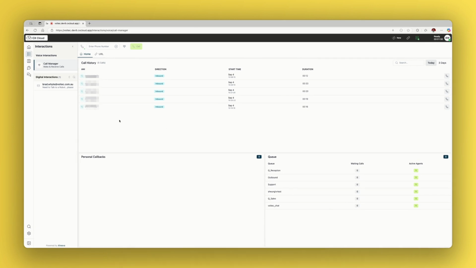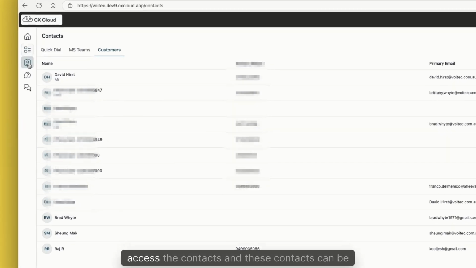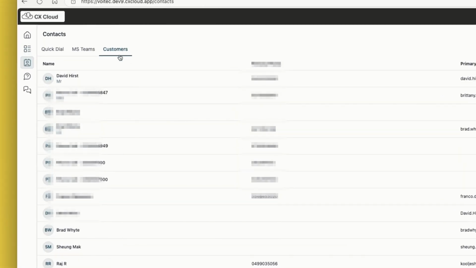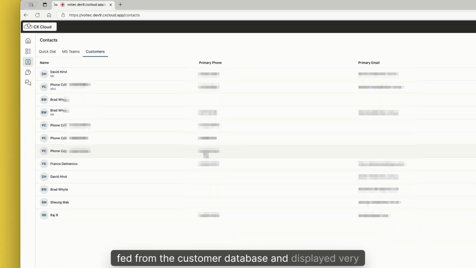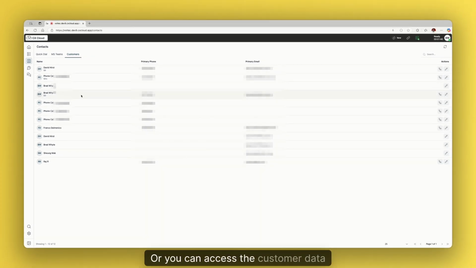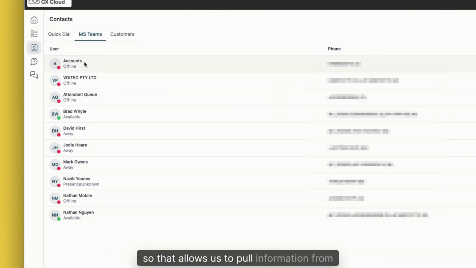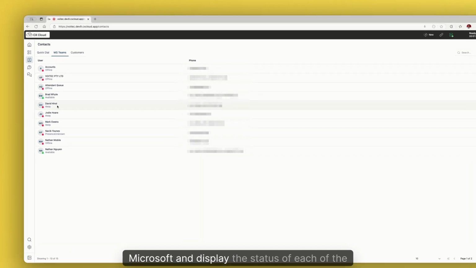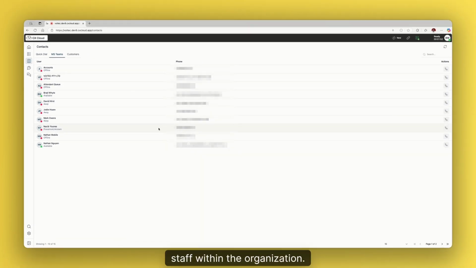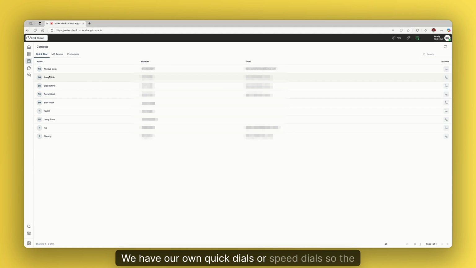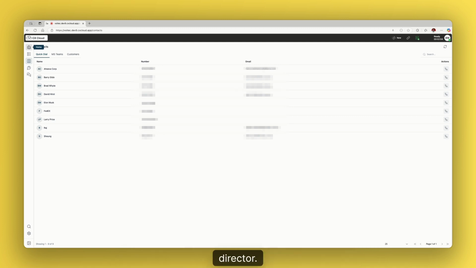Underneath that, we've got the ability to access the contacts, and these contacts can be fed from the customer database and displayed very simply like this, or you can access the customer database through the CRM that's embedded. We have integration into Microsoft Teams, obviously, so that allows us to pull information from Microsoft and display the status of each of the staff within the organization. We have our own quick dials or speed dials, so the agent is able to send calls quickly to other staff or maybe even outside people that are not inside of the contact directory.